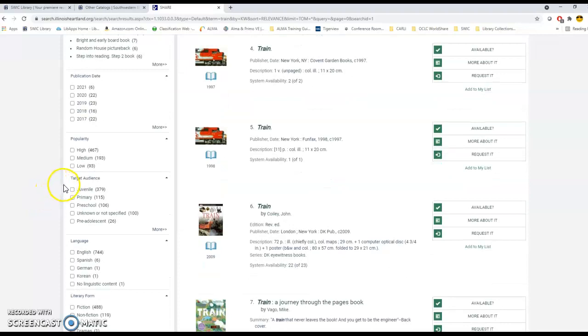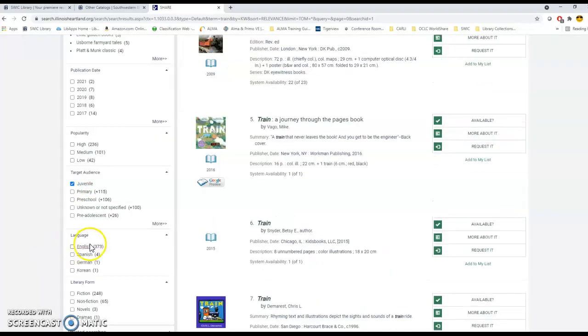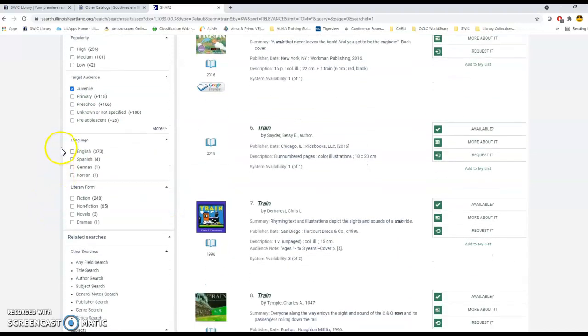When I go down a little further, I can look at target audience and I can say, yes, I want to do juvenile books, or if I know I want preschool books. Most of all of these will be labeled with a juvenile label, so I can always click that. So librarians used to use the word juvenile to describe children's books a long time ago. So a lot of these call numbers will start with the letter J, which stands for juvenile. I can go to the language and just select English.